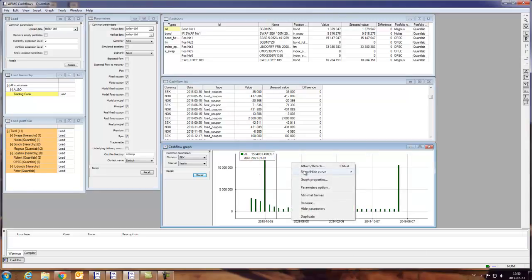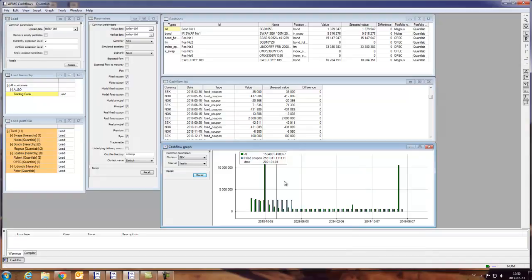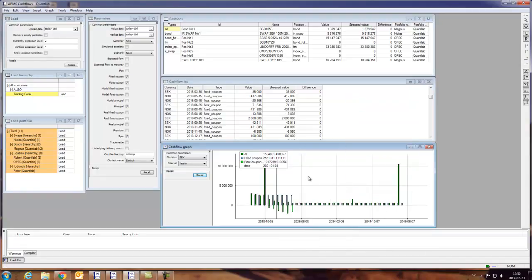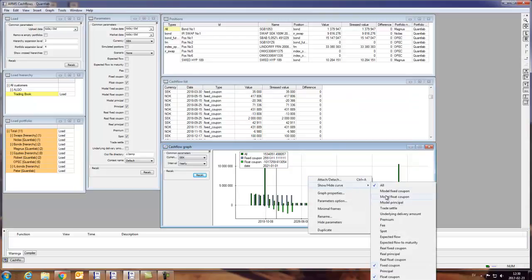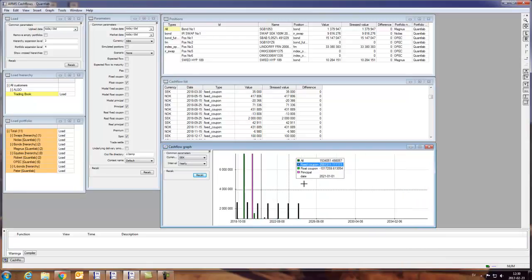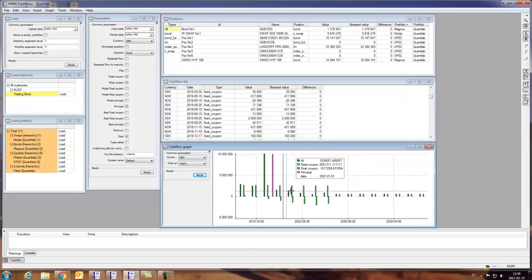and you can right click on the graph and have show hide, and then we can ask to see also the fixed coupons and also the float coupons, and perhaps also we want to see the principals. And in this way you can choose what you want to see in the graph. If you press shift and on the mouse, you can zoom in the graph like this.